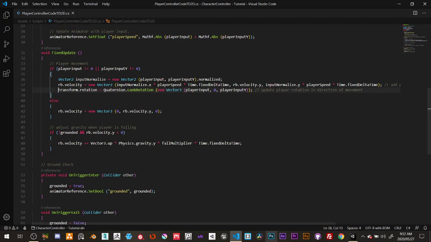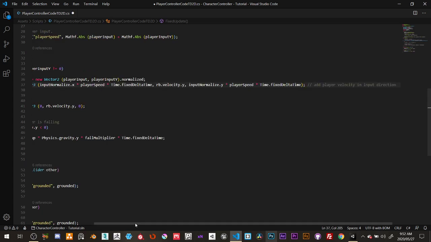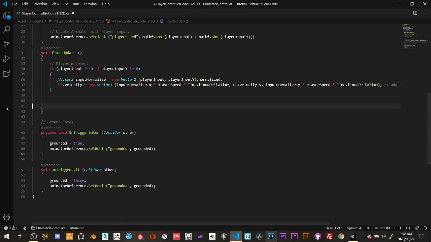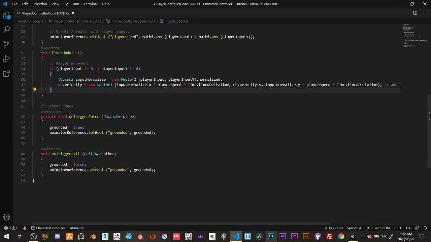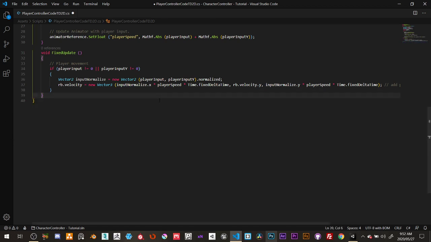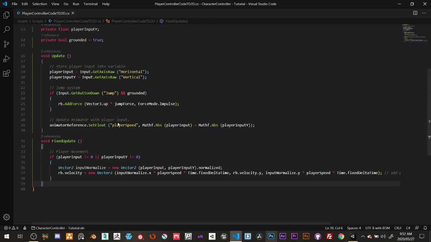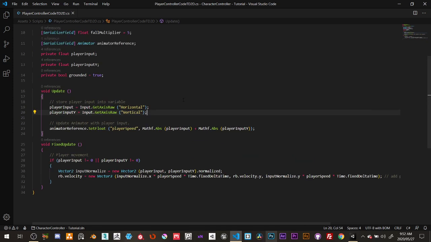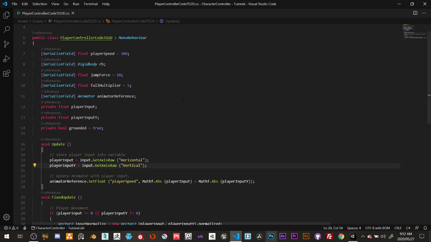We do not need the rotation. Remember, that's what we removed from the previous one. We don't need the velocity. We do not need the jump. We do not need the ground check here, because we're just making a top-down game. Animator reference set float, we'll go and change that shortly. We do not need the jump here either. So I think we are removing anything that we don't particularly need.